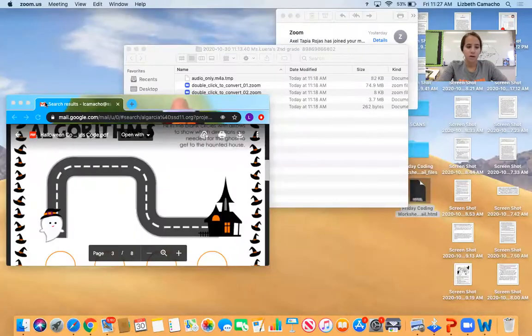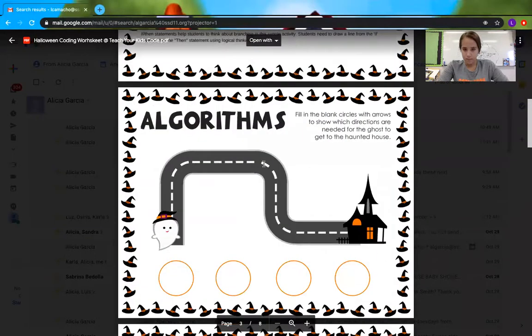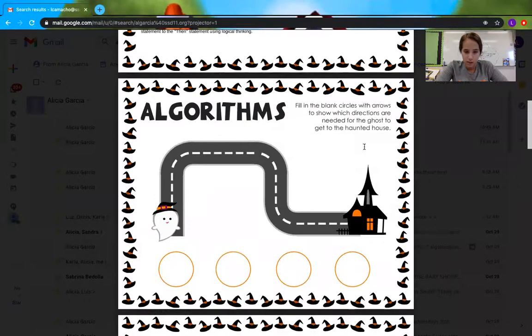So let's start with the worksheets. I'm gonna share my screen. And we have our worksheet right here. So it says algorithms. Fill in the blank circles with arrows to show which directions are needed for the ghost to get to the haunted house. So we have this worksheet here. We have to choose if it's going up, if it's going down, if it's going left, or if it's going right.